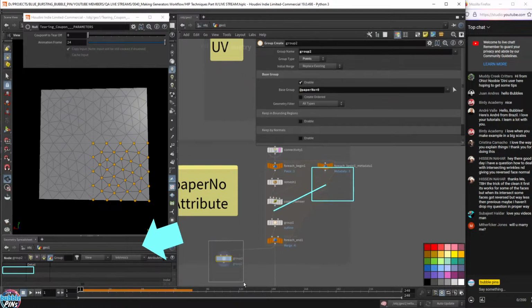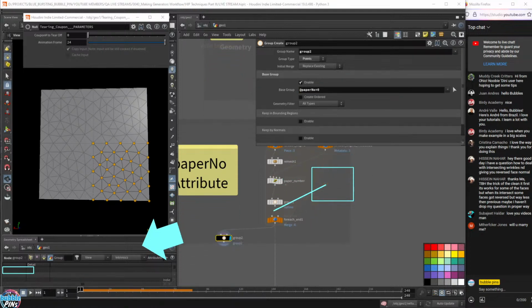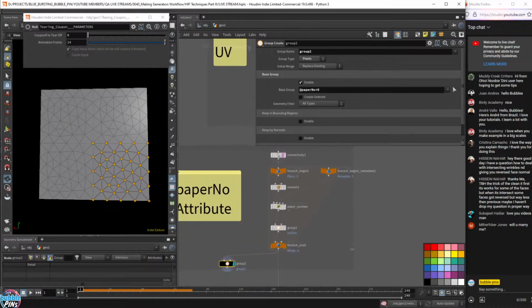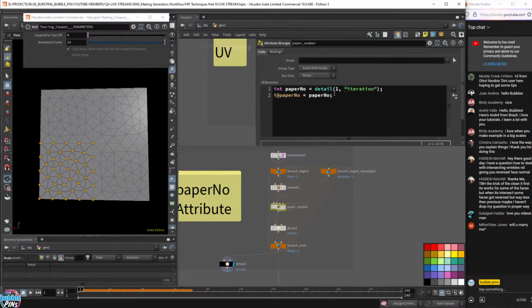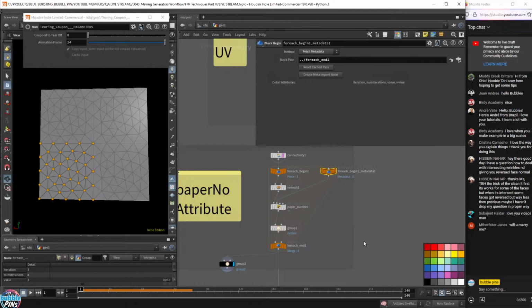So I have this little test here that I'm doing. Let me get rid of all the overlays. I put this group name test here. Let's see. Paper number 0, 1, 2. Yeah, you don't even need the last parameter in that wrangle. So you can just go detail 1 for the input number and the iteration. So I'm grabbing that iteration number and I'm using that to label my paper number, which I should have called coupon. Coupon 0, 1, 2, 3.